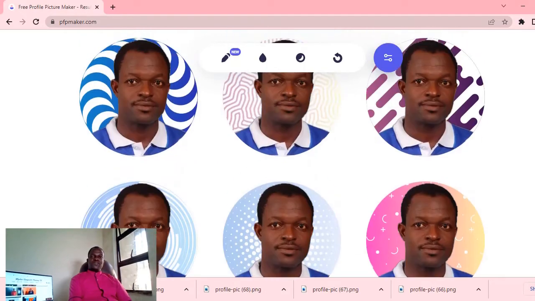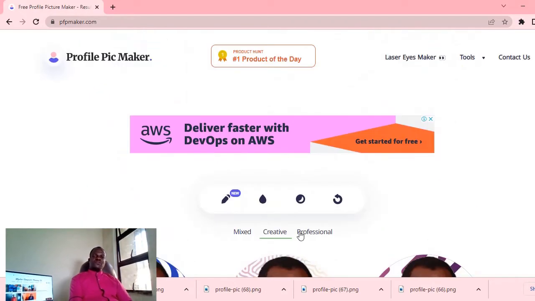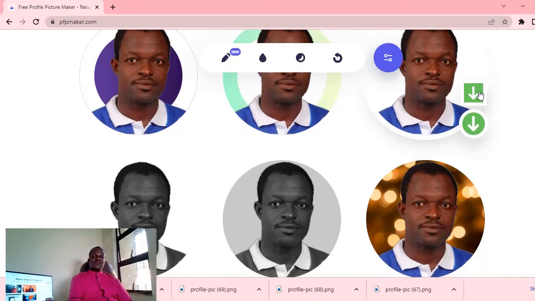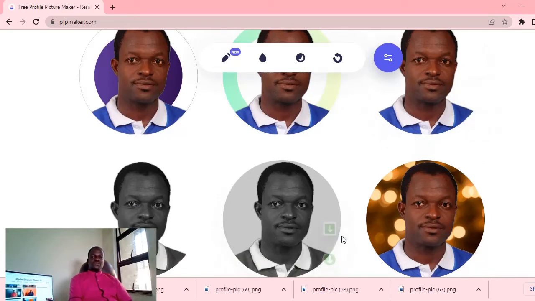What about professional? If you move to the professional side of it, you will see that some of these backgrounds are no longer here. They only focus on some of the backgrounds that can represent you professionally online. So you can as well download them.